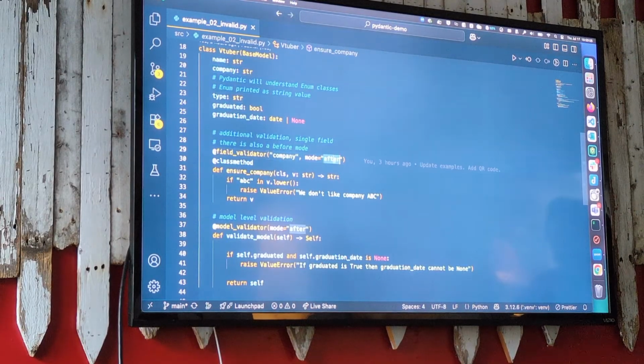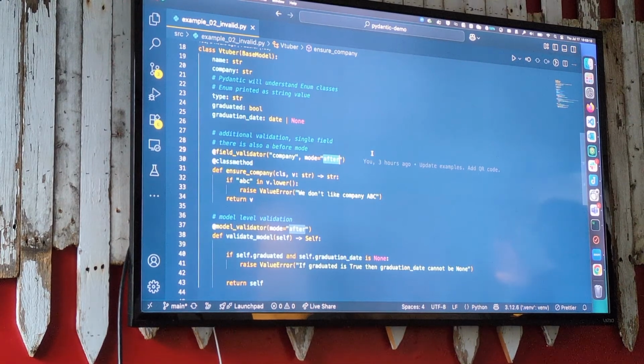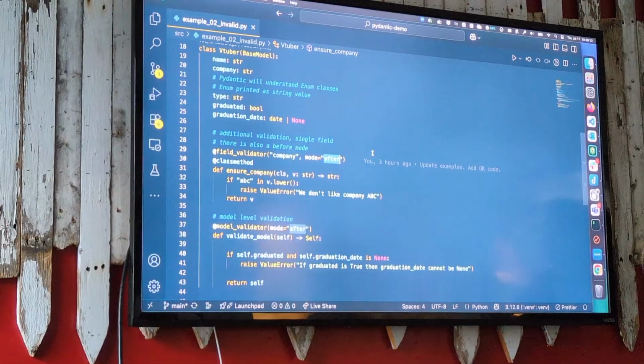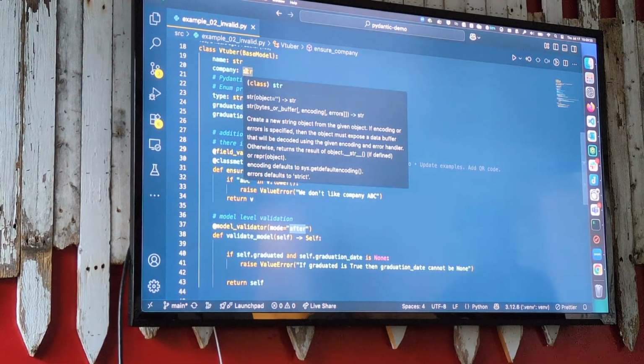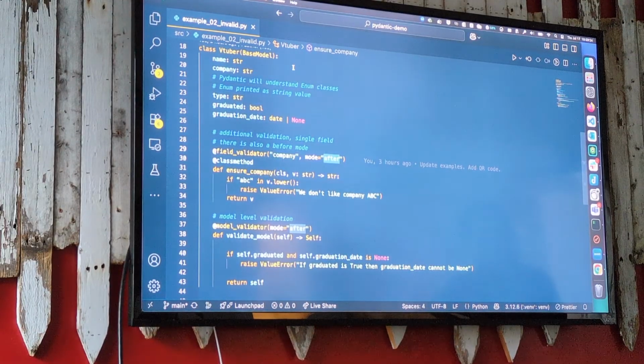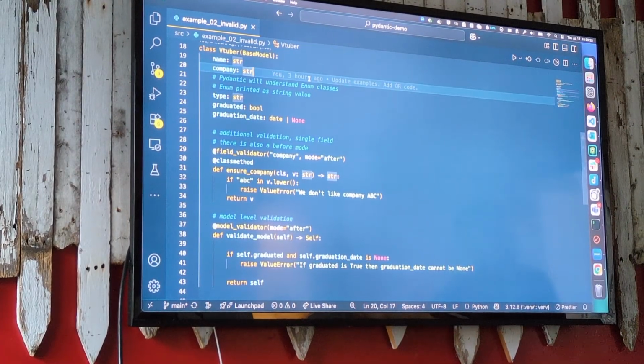And then the mode, before or after: this is happening after the normal Pydantic validation is run. You can also do some more advanced things where, if you say mode is before, you can manipulate that data before it ever gets to the check that says, hey, is this a string? So if you had some value that was not a valid string, perhaps bytes, and you wanted to make sure they get converted to a string at some point, you can do that.